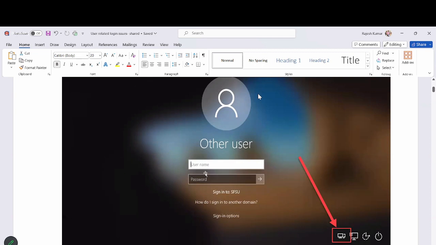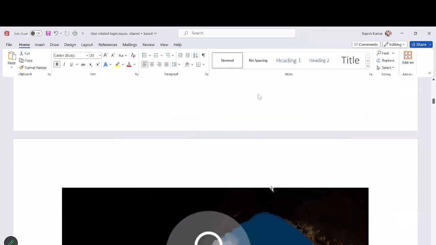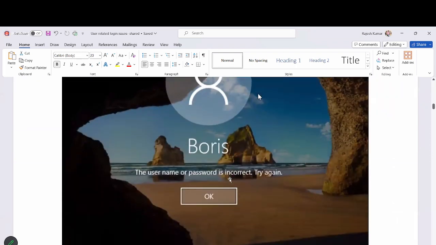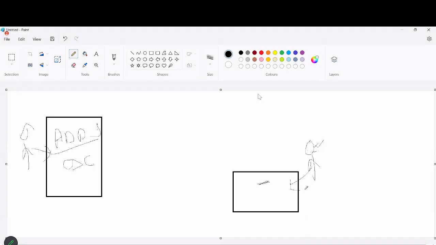Then again on this screen, Sumit will check whether my caps lock is on or not, whether I'm typing the right spelling or not. And again, Sumit enters the wrong password, then presses enter. In the hurry, he again types the wrong password and presses enter. Then again, he is getting this error.